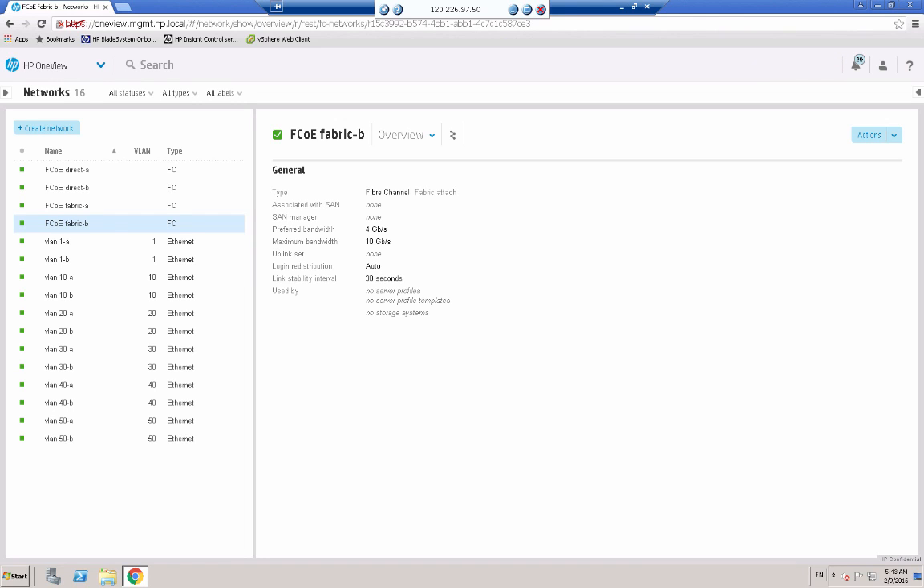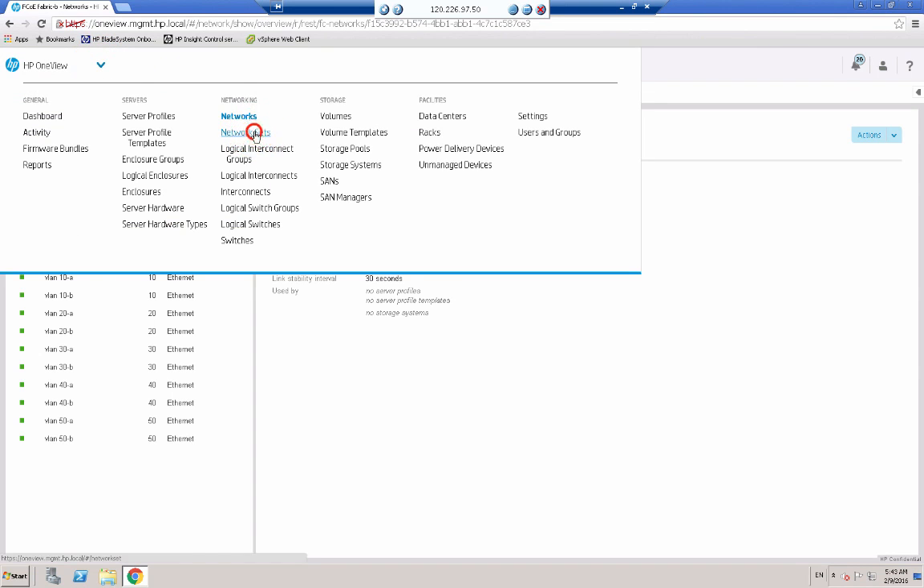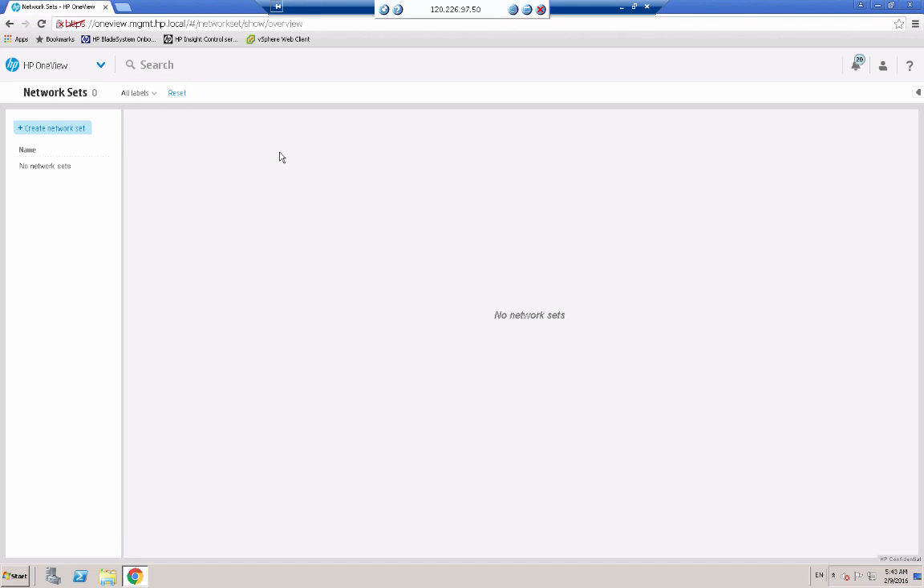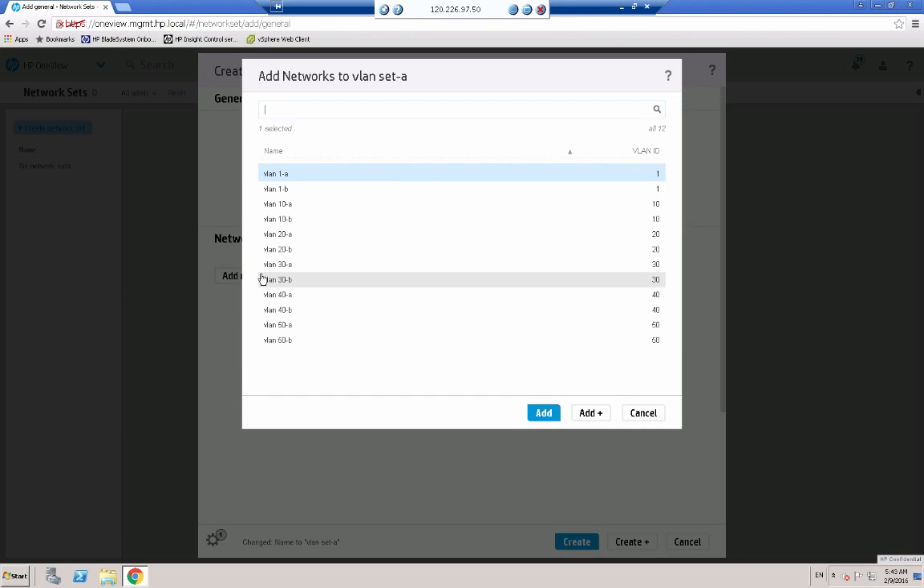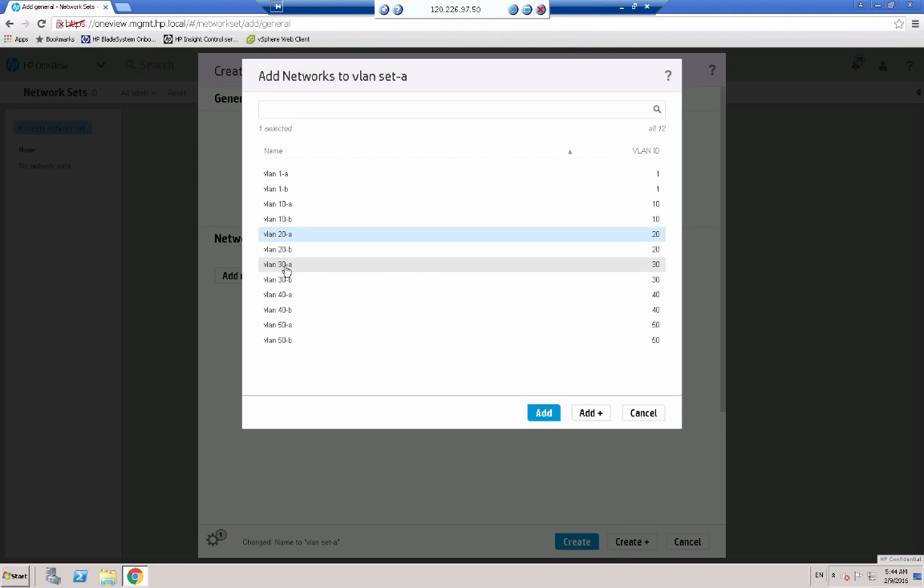So all the networks have been created. Now what I want to do is to create a network set. So we go to the main menu, click network sets, and we see no network sets in there at the moment. So I click create network set. I'm going to call this network set VLAN set A. And now I need to add some networks to that set. And I'm going to add VLAN 20A. Now I'm going to hold down the control key. I'm going to select 20A, 30A, and 40A.